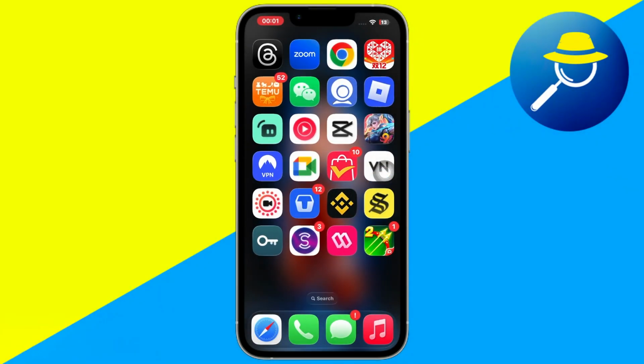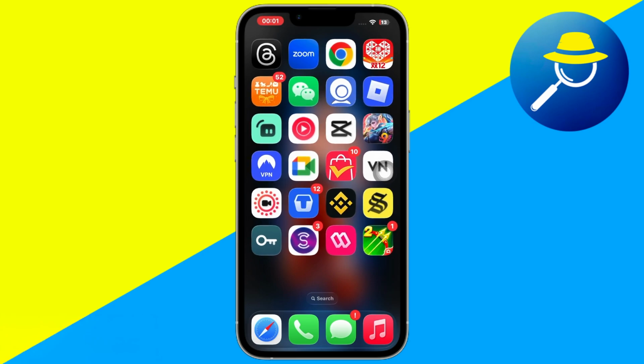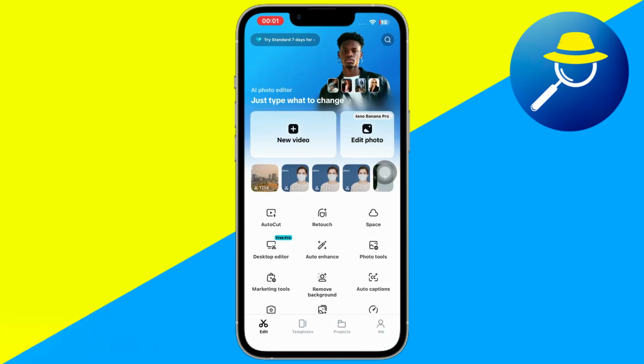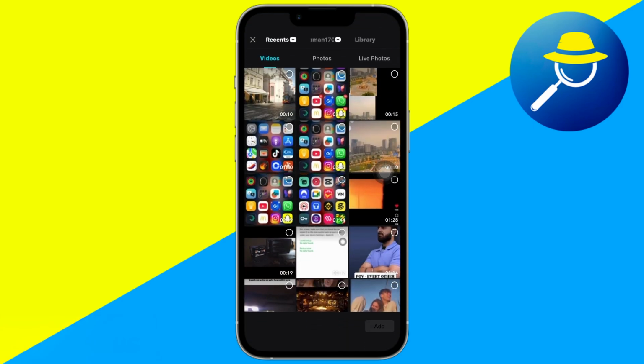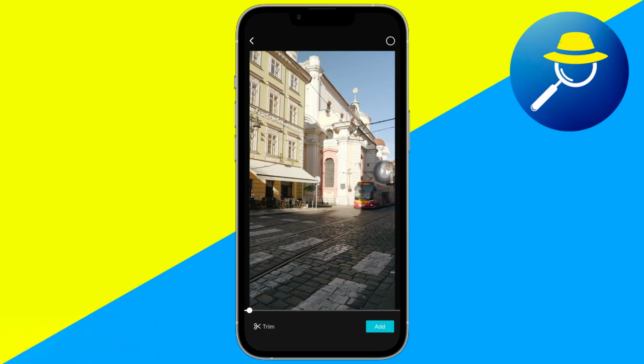If you want to create a loop effect where a video plays over and over again on repeat, just follow these steps. Start by opening the CapCut app on your iPhone or Android device. Once the app is open, create a new project by tapping on New Video, which will open your photo gallery so you can import the video you want to loop.